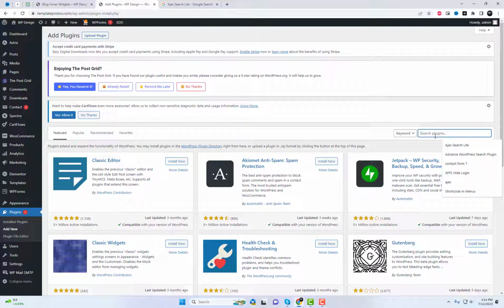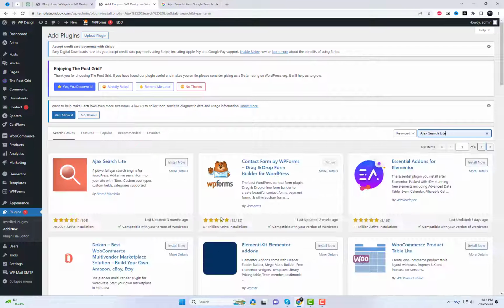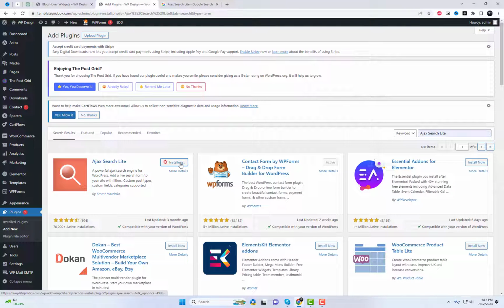Before we get started, make sure you have the Ajax Search Lite plugin installed and activated on your WordPress website. Also install Shortcode in Menus, which allows you to add shortcodes in WordPress navigation menus.